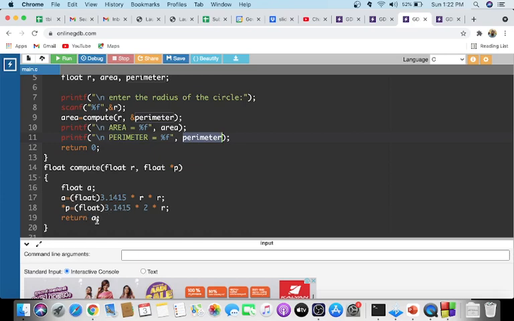Actually, you can return only a single value. Return A means you are returning only A. But what you are doing is you are changing some other pointer variables also. So any number of pointer variables can be added. All those values can be changed here, and when you print this you will get the perimeter also.